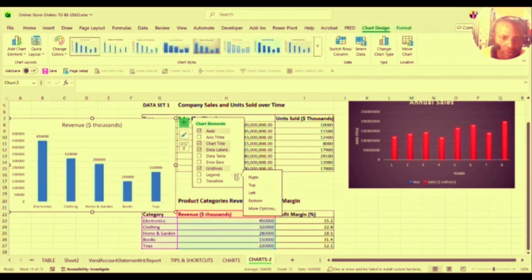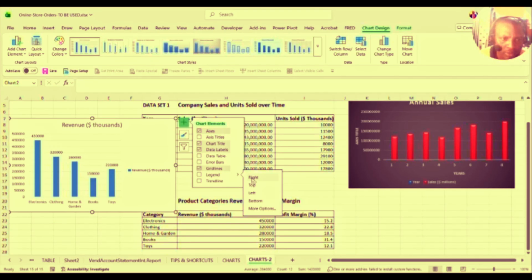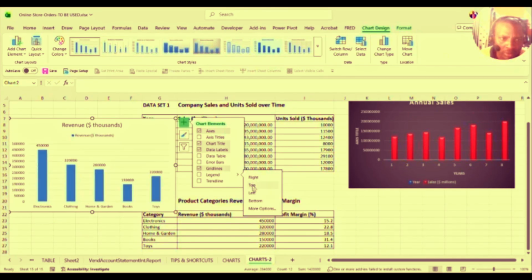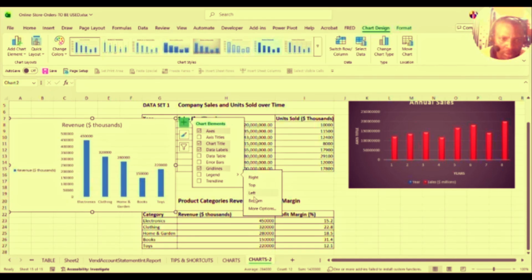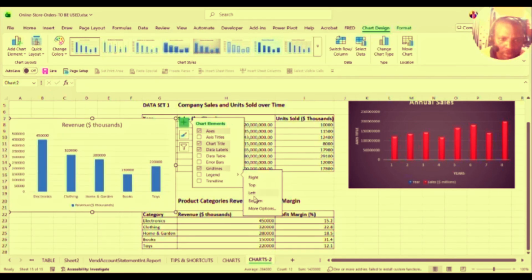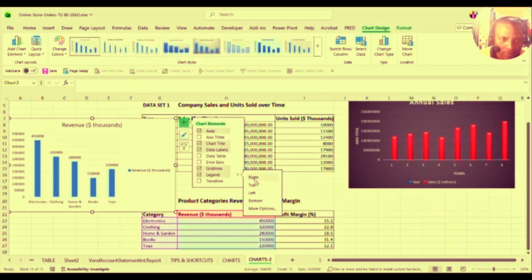I can shift the position. I still want it to be on the right. Let me put it on the right. Okay, that's on the right. Put it on the top. Put it on the left. I don't want it on the left. So let's put it on the right. So the legend, this is revenue in thousands. Can you see? On the right there.